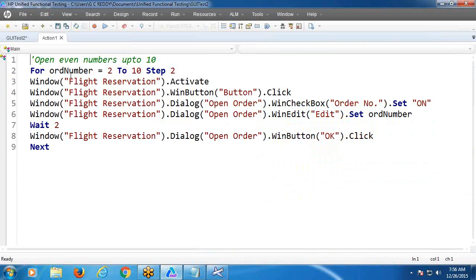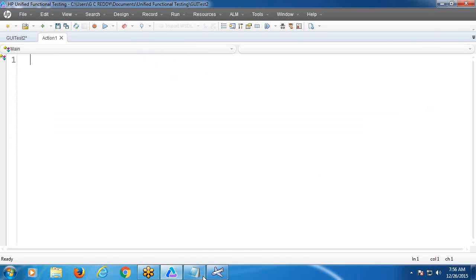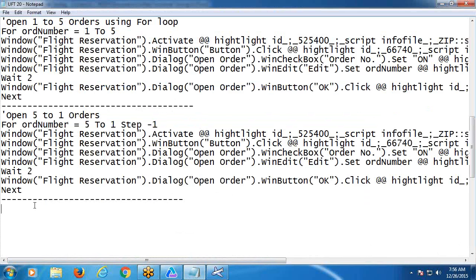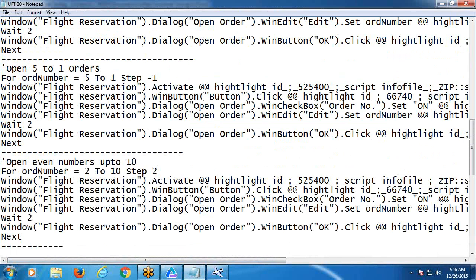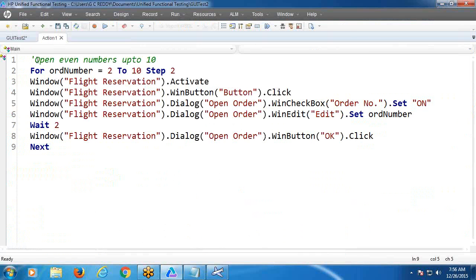Over. See, we already discussed within loops we can use conditions and vice versa. Suppose my requirement is, say, open 1 to 5 orders. Ritu, open 1 to 5 orders except 4. Here one condition. Except 4th order. Means I want to open 1, 2, 3, 5 orders.